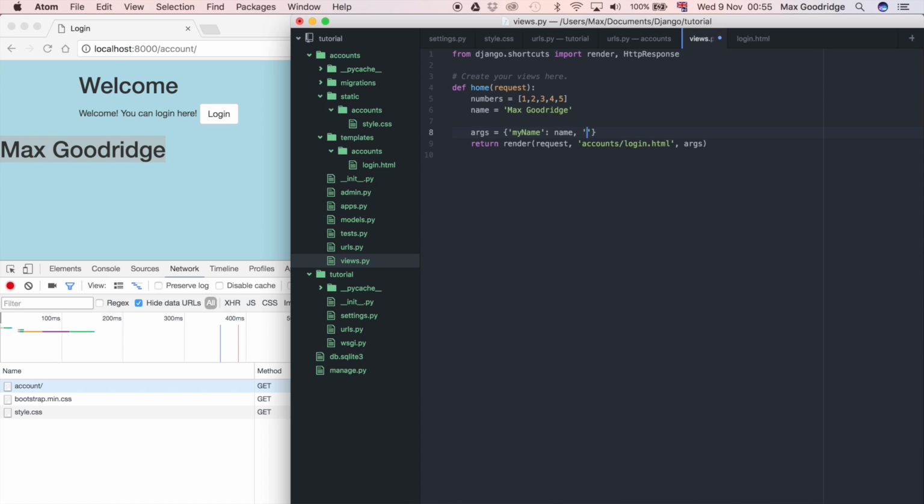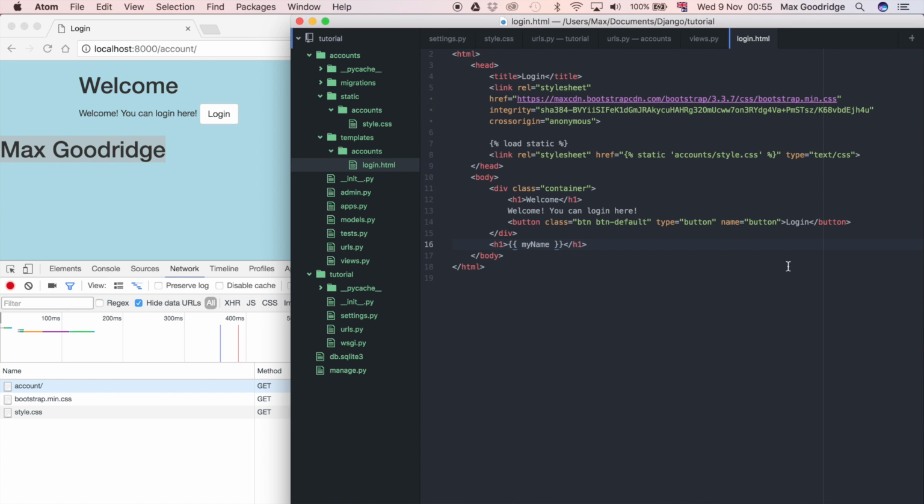So I'm just going to say numbers and then numbers again. So that's going to pass it through to the view, and this dictionary can be as long as you need it to be so that you can pass all the data that you need. And in the HTML file, I'm going to say UL, which is sort of like a list in HTML, and then I'm going to write a little for loop.